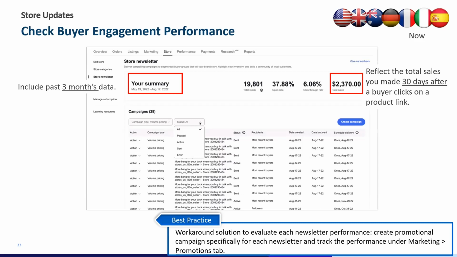newsletter performance. For campaign level performance, we recommend you evaluate each campaign's performance using the promotion tab report features, but do ensure that the name of the campaign is simple and clear enough for you to differentiate all of your campaigns.